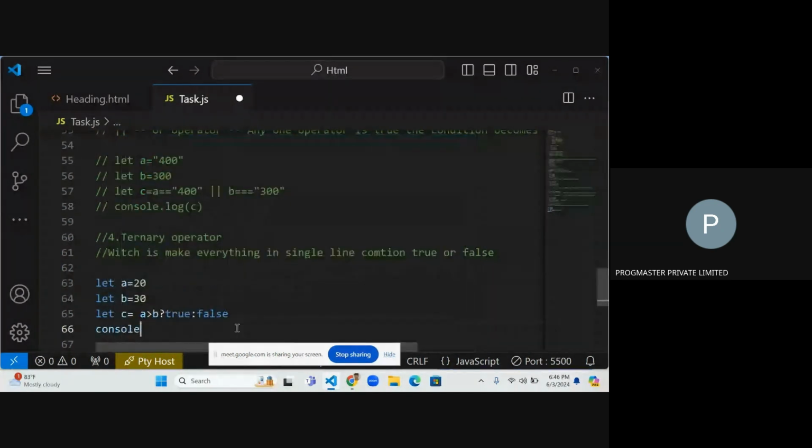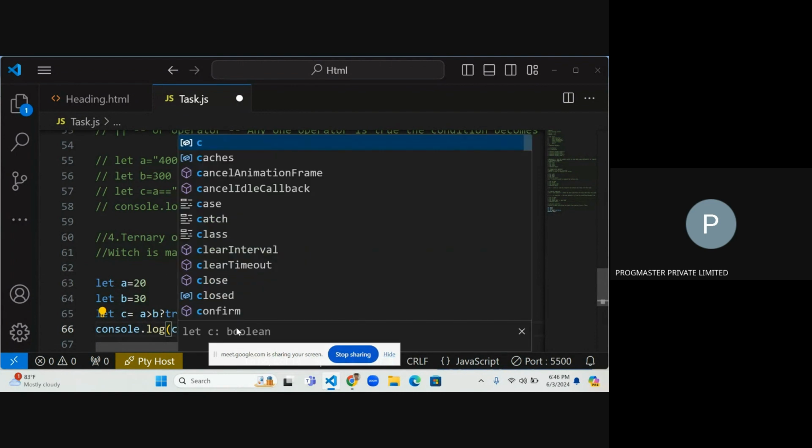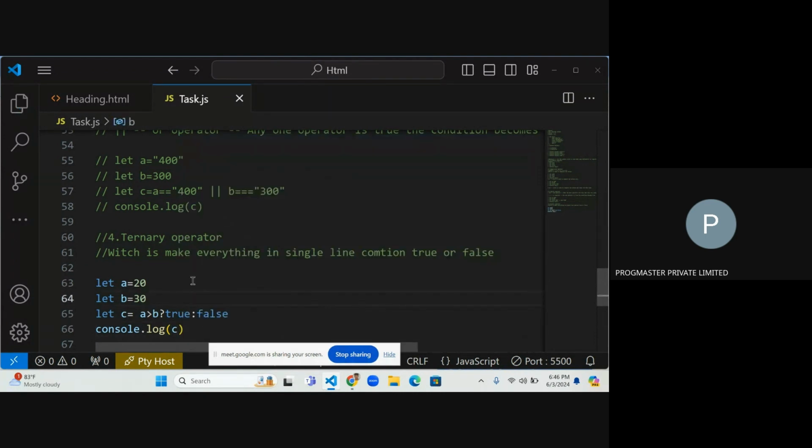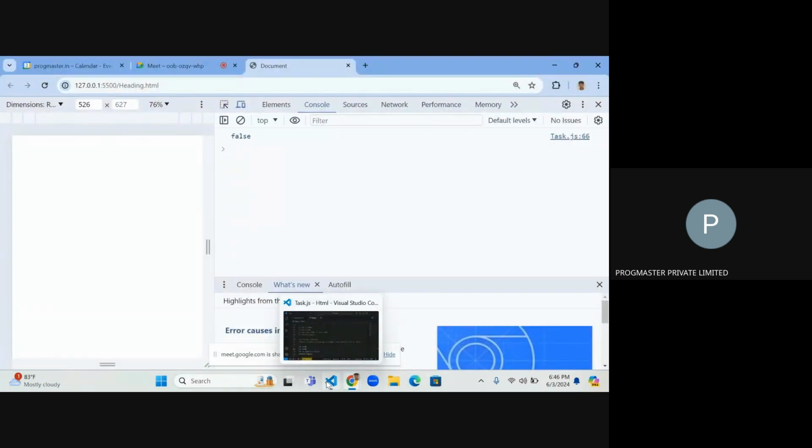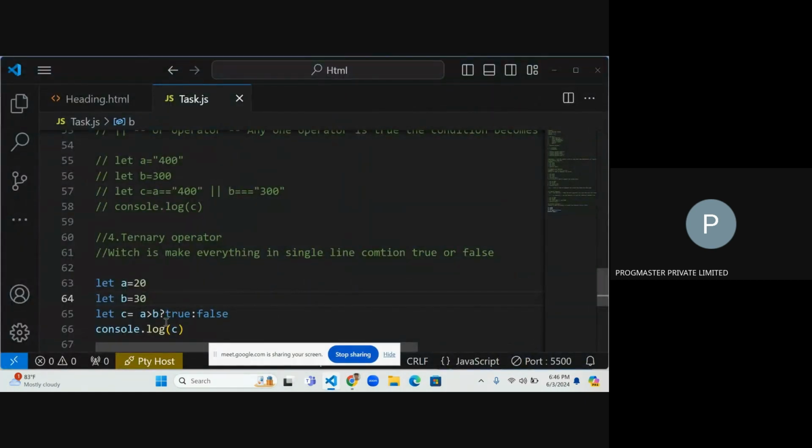Now we need to call that one, console.log of C, the variable. Now will this condition be success or failure? Now it comes as a success only, true only. Sorry, false only. So A greater than B.